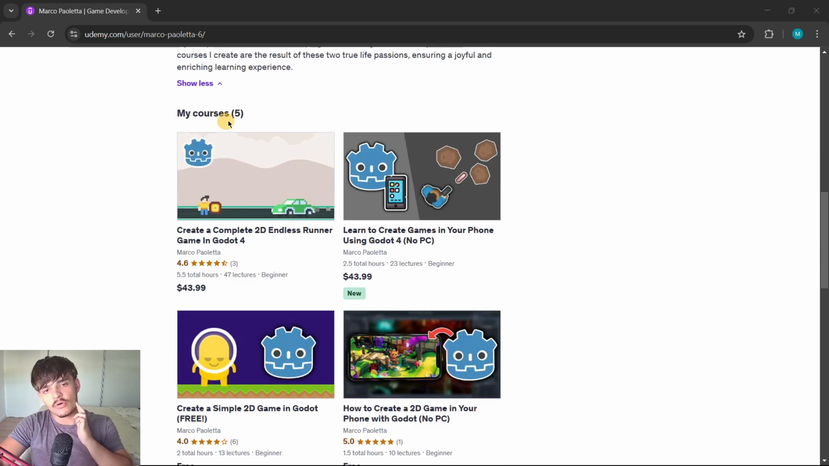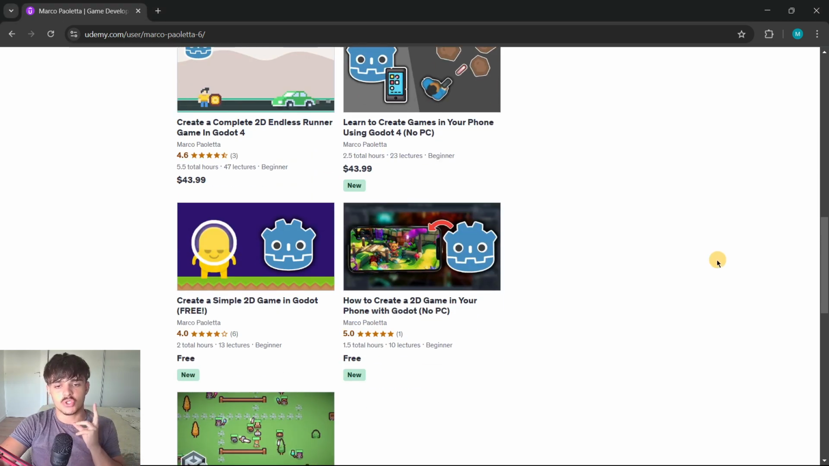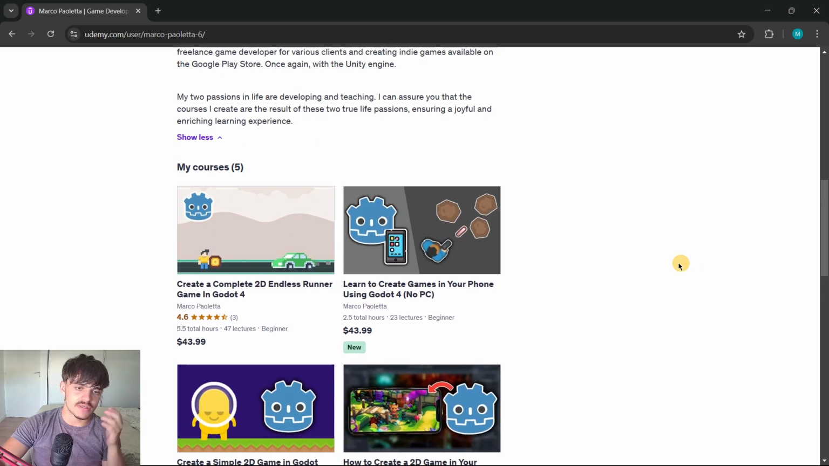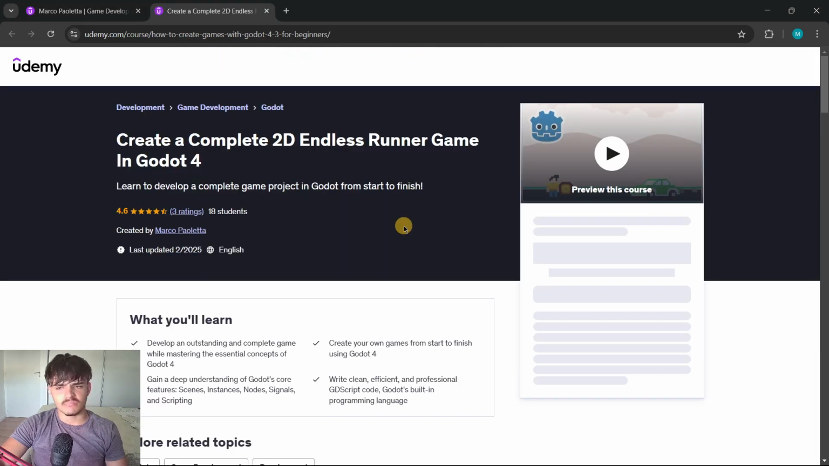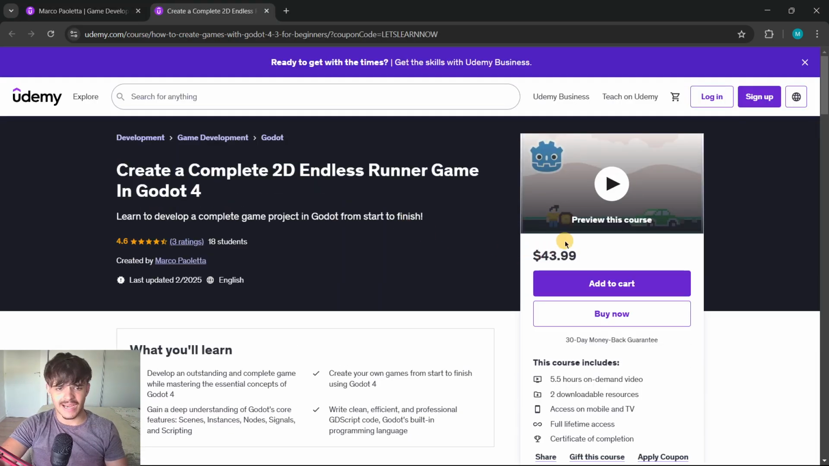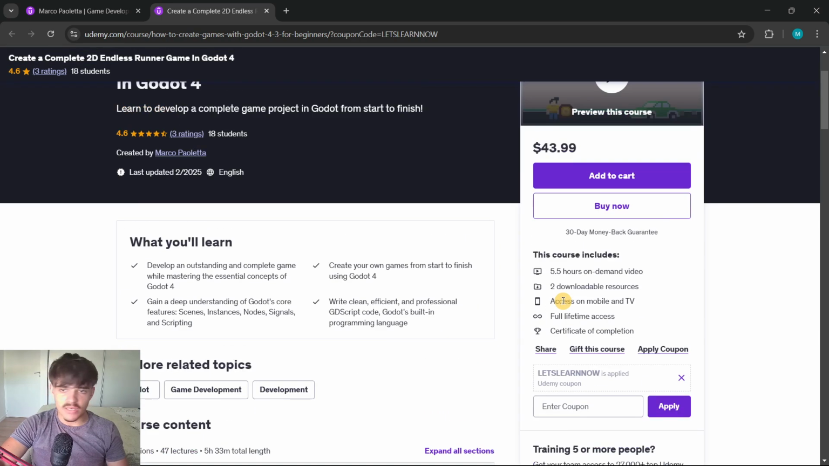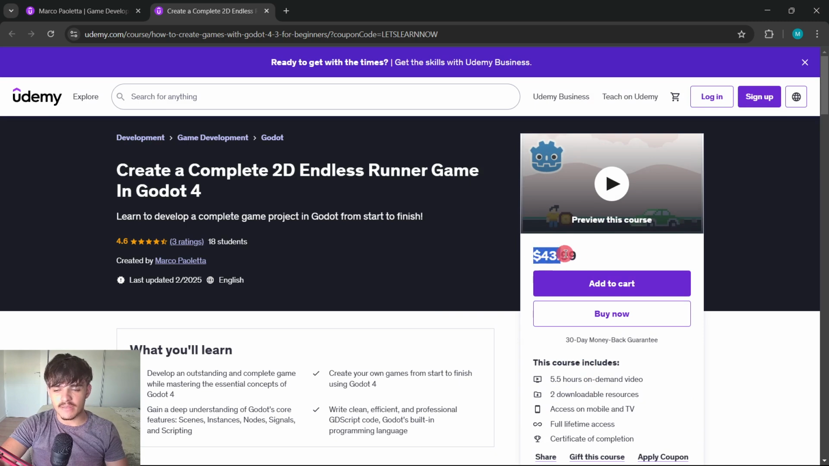So I created a total of 5 courses. 2 of them are paid, and I made them specifically for this kind of new project, which are these 2. Create a complete 2D Endless Runner game in Godot 4, which as you can see is over 6 hours long, okay? And also, if you use the link down below, you're going to be able to buy this course at something like $12, I believe it is. So it's going to be mostly a 75% discount.